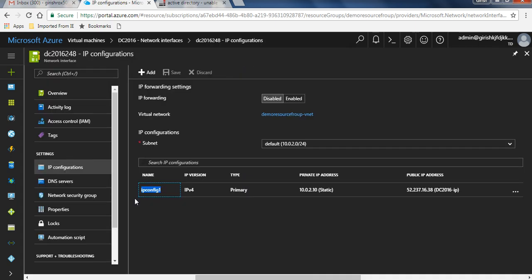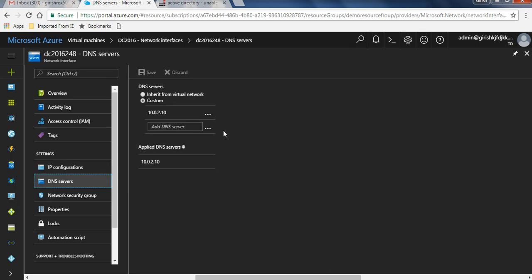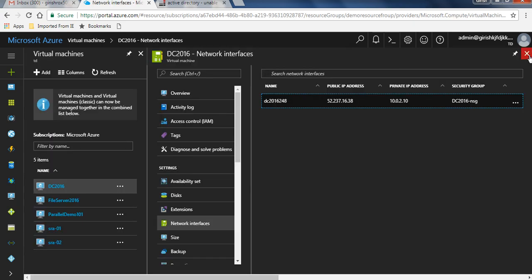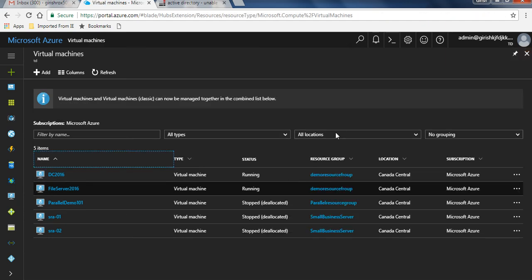And after I had done that part, I went to the DNS server setting, and from "inherit from virtual network", I changed it to custom and provided the DNS server, because this domain controller is also acting as a DNS server. So that part I have already done. So now let's add the file server to our domain.